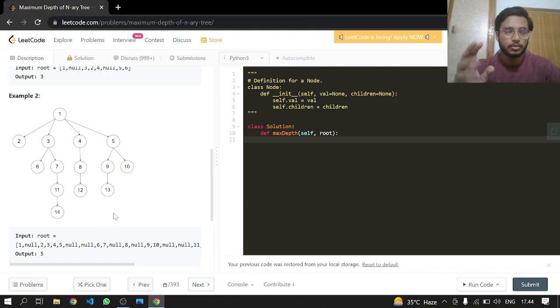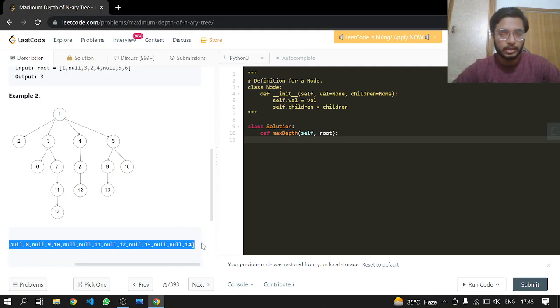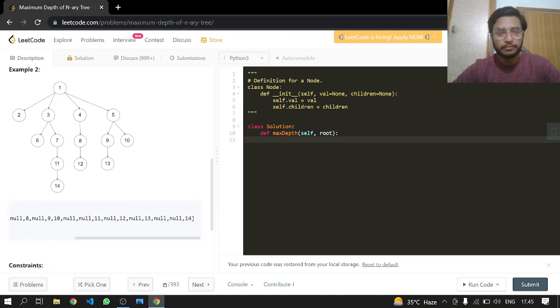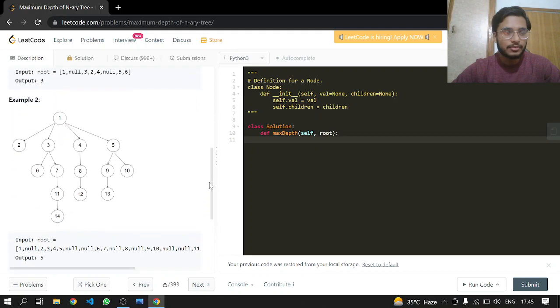We can solve this problem by two methods, obviously: breadth first search and depth first search. Breadth first search goes level by level, so at each level we increment our level count. That's how breadth first search works, and it is usually applied when we want to go left to right, like in a level order traversal, just going level by level and appending the nodes to our list. Now we can use breadth first search to find the maximum depth.